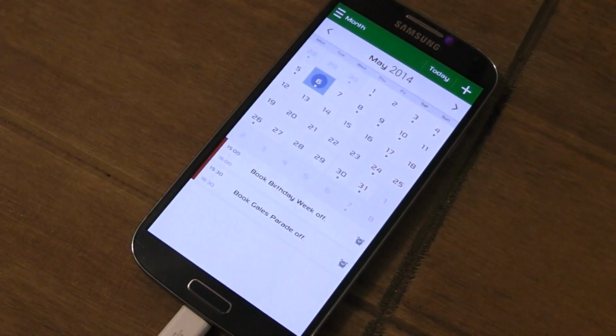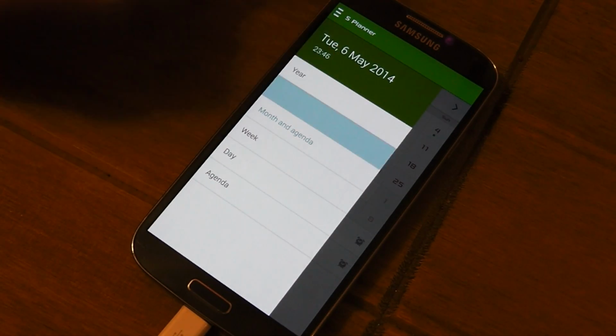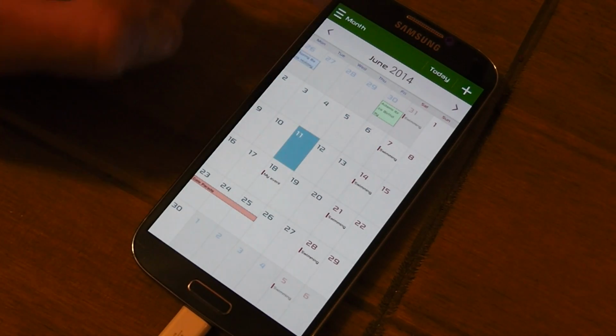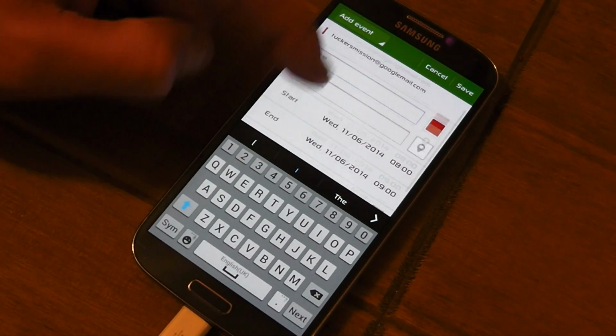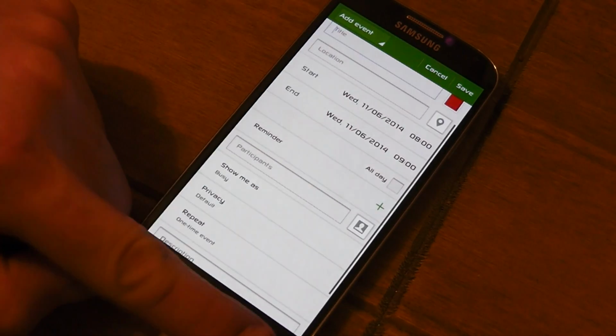S Planner. S Planner's pretty good. It works really well. There are a couple of bugs. I can't remember what they are off the top of my head, but the first one is adding tasks. It's a real shame it doesn't quite work. You get a force close and you can't open that task. If you try to do anything with it, you just get a force close. But for the most part, it works pretty well. The widgets work as well. Adding an event is the usual stuff. You get to add little icons and things like that.